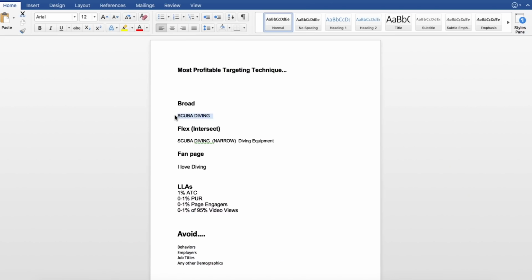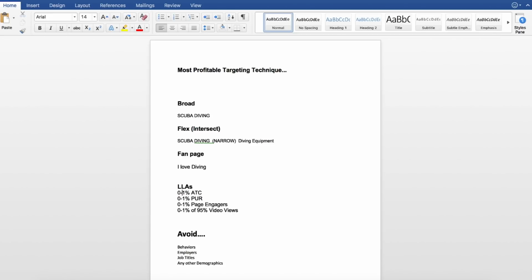After you get some data, you start working on your lookalike audiences. I don't personally love lookalike audiences because they're more expensive and they don't necessarily work better. I always try to find new interests first. But with lookalikes, these are my go-tos. I've got 4 go-tos: 0 to 1% of ATC, 0 to 1% of purchase, 0 to 1% of page engagers.